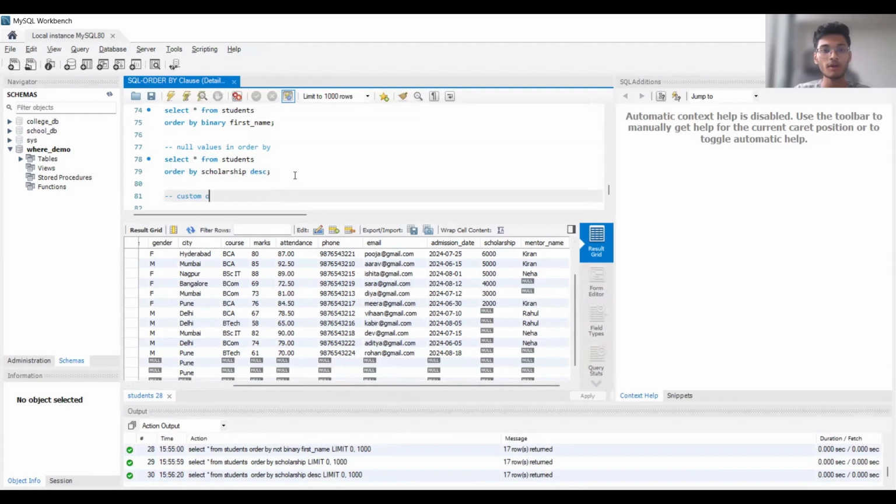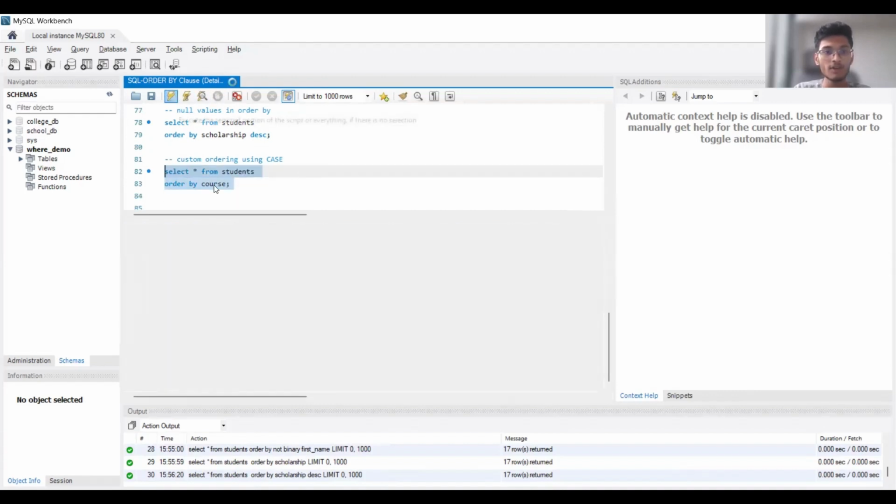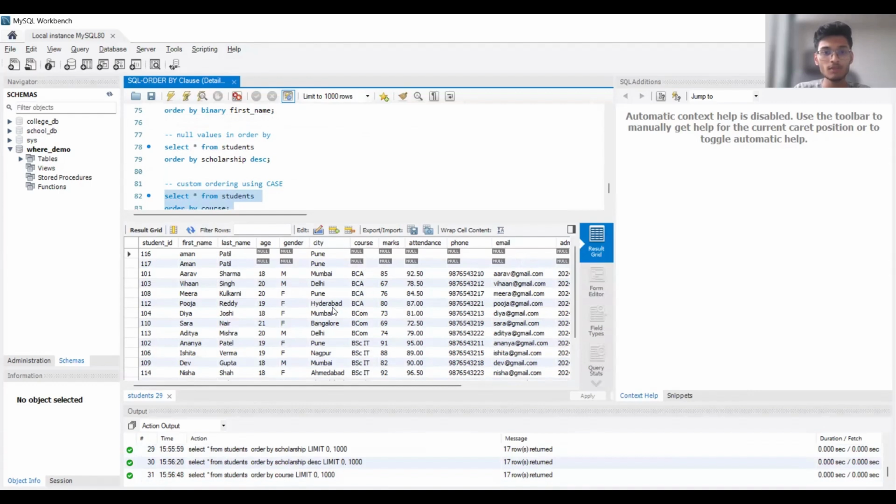Next, custom ordering, let's say, using case. Let's say I'm going to do like this, select star from students and order by course. We have a course column here. So first I will get all the null values, then BCA, BCA, BCA, BCom, BCom, BSc IT, and so on. Now if I want a custom ordering, what do I mean by custom ordering? Let's say I'm copying the same, but order by case. So my first case is when course is equal to B10.